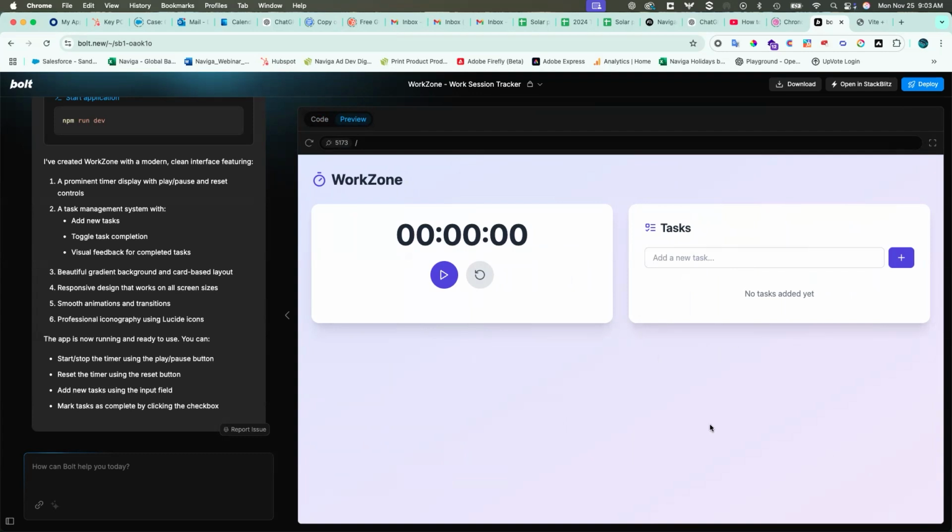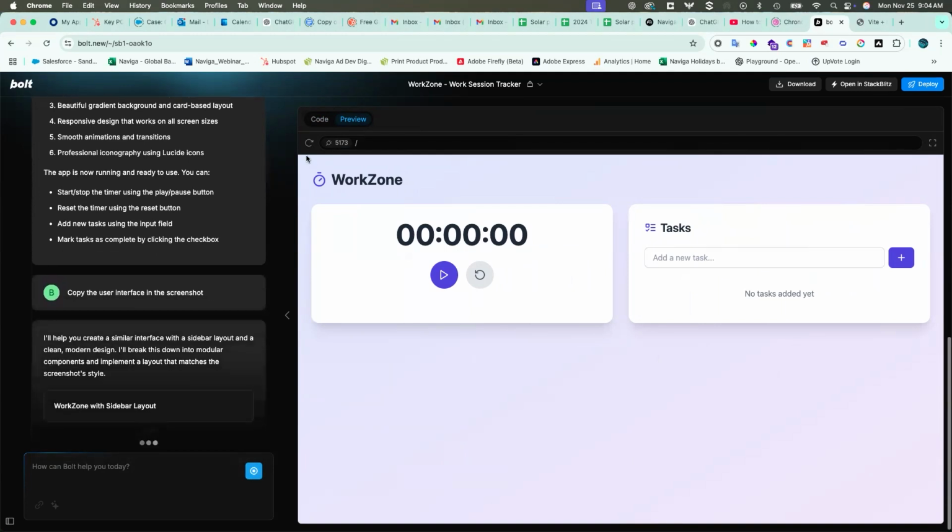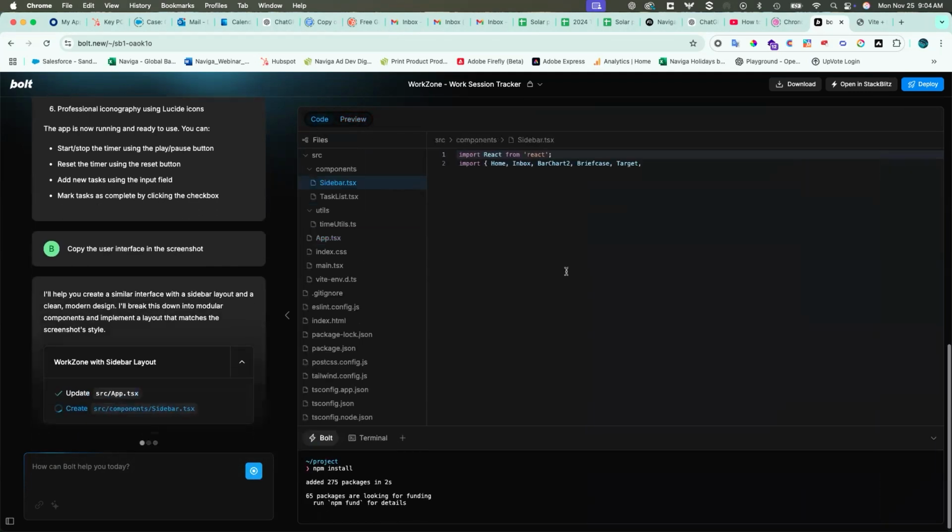So I have some other prompts that I'm just going to keep putting in here in this bottom section. So the first thing I'm going to say is it really didn't grab the look and feel that I wanted. So I'm just going to tell it to copy the user interface a little bit more from the screenshot. So now it goes back into code mode and it starts updating itself.